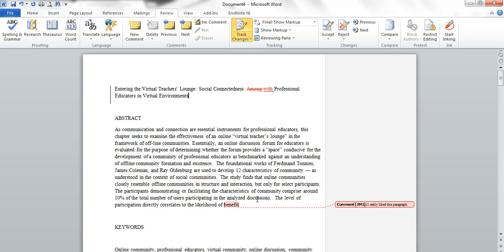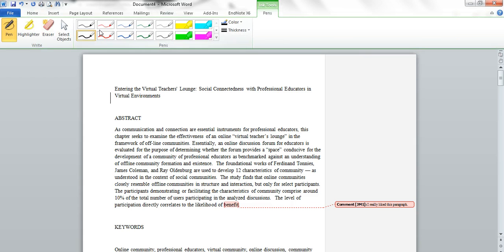Now if you get a paper back like this, you have some changes in it. You can either accept or reject. If you accept, it's going to replace it, and the among will disappear. Accept. The last thing I'm going to show you is the inking process. If you choose inking, you can actually choose a pen or a highlighter, and you can highlight something. And that is the review section of Microsoft Word.